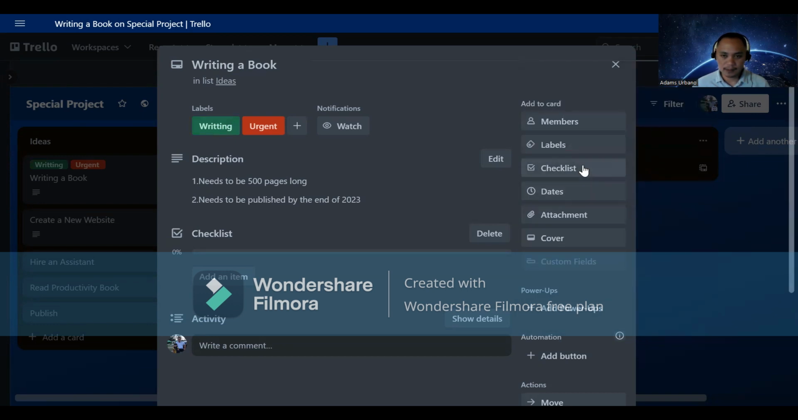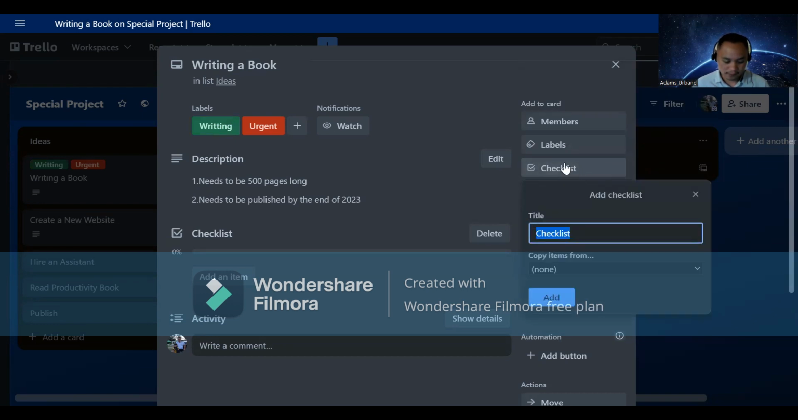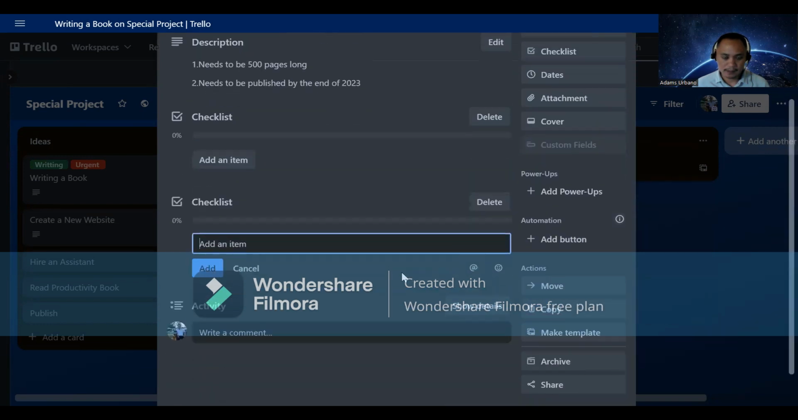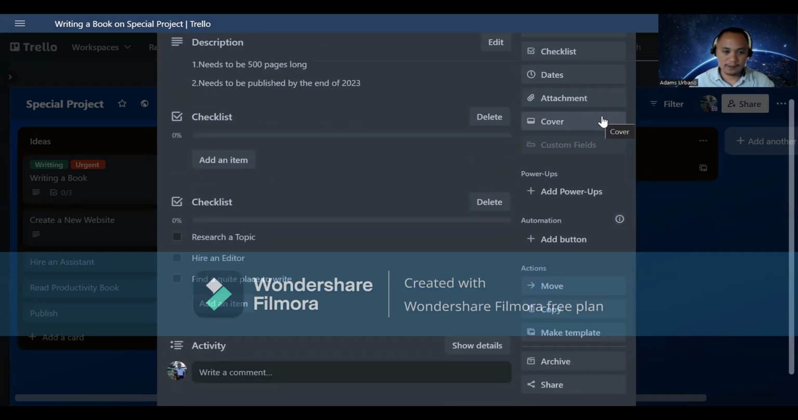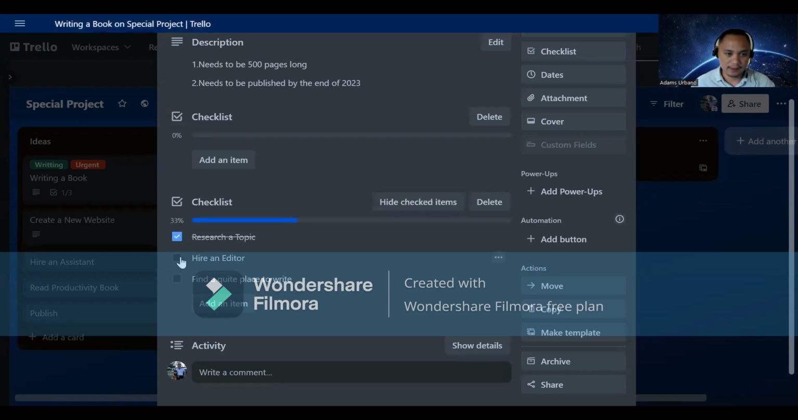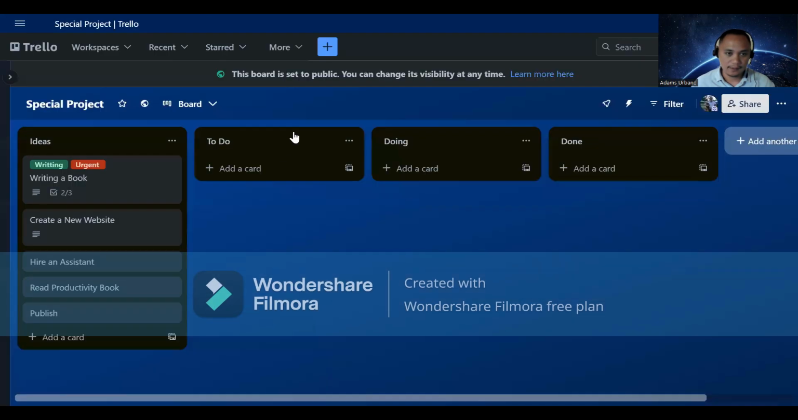Then we go to checklist. A checklist keeps track of subtasks within a card. Let's try to add a checklist. A checklist serves as a subtask list where we can check the progress of each card. As you can see, while I check this, research a topic and hire an editor, once I am done, it goes to show 2 out of 3.